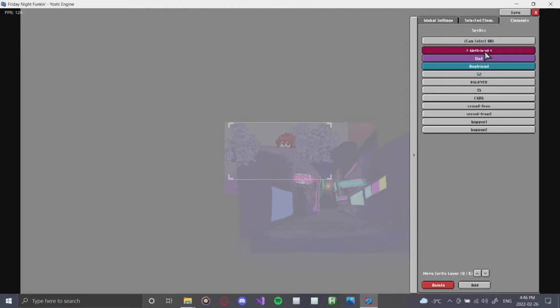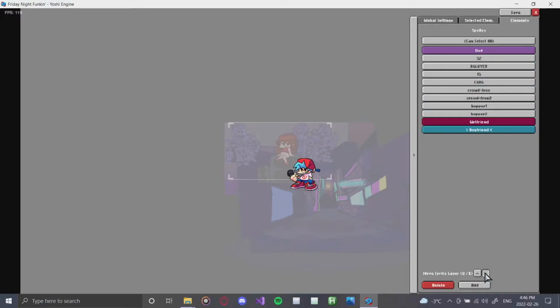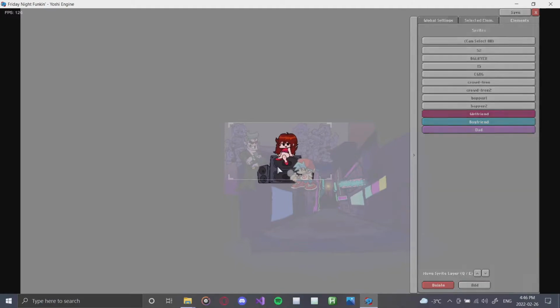So what you can do is you can click on every element here and you can move it forward or backward in the layering. So as you can see, as I move Girlfriend forward here, she comes forward in the actual background. What I like to do is Girlfriend as the third layer, Boyfriend as the second, and Dad as the first. Next thing that we're going to want to do is drag them into our scene here.